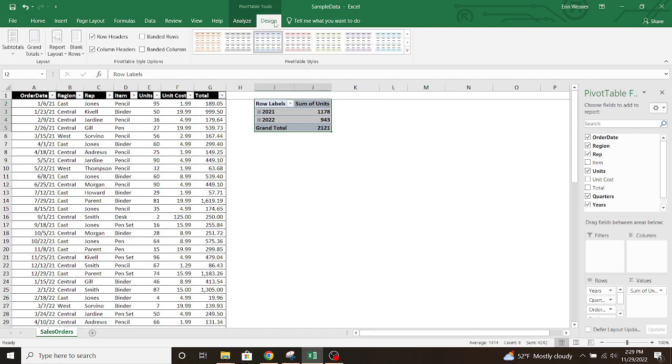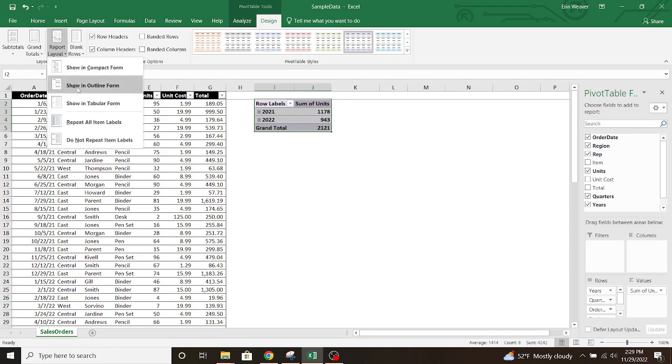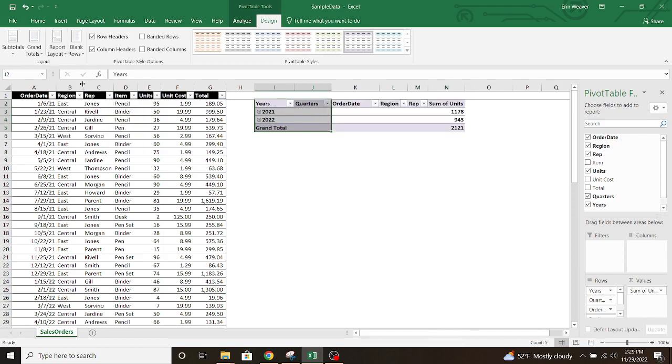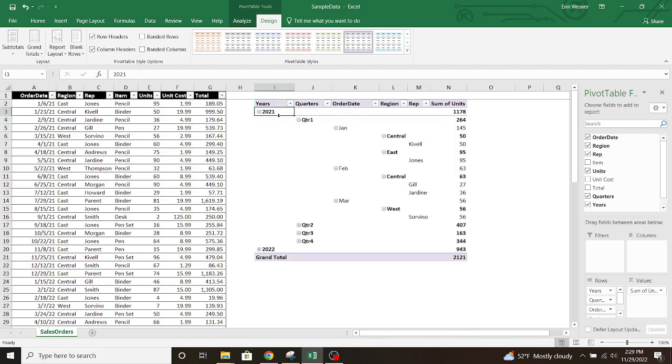So when I click up here under Design for Pivot Table Tools, I can add some color, and I can also change the layout of my pivot table. So if I were to expand that year again, now if you see, there's information under each of the columns, and it's a bit more spread out. So that's just how you create a pivot table and also customize it a bit in Excel.